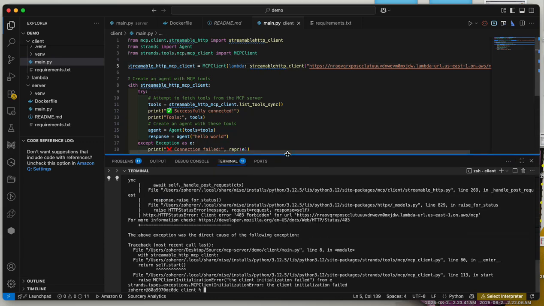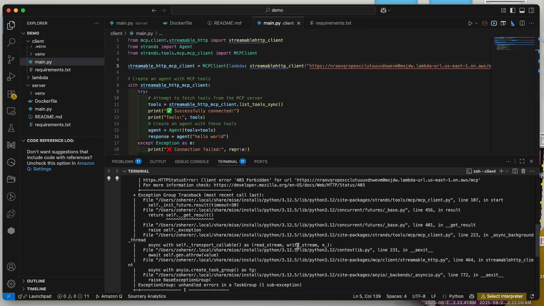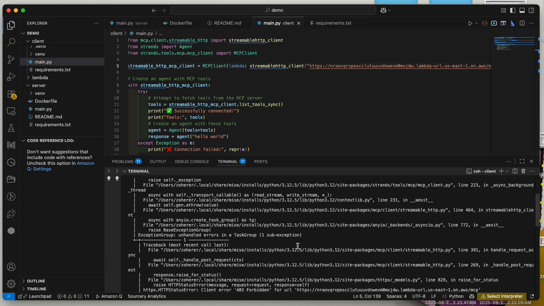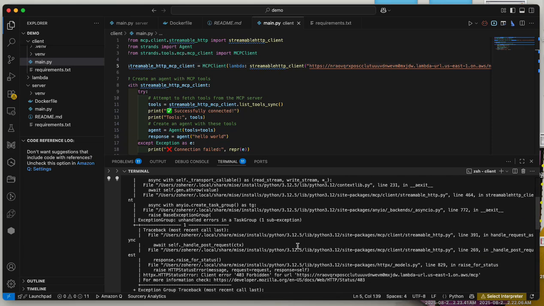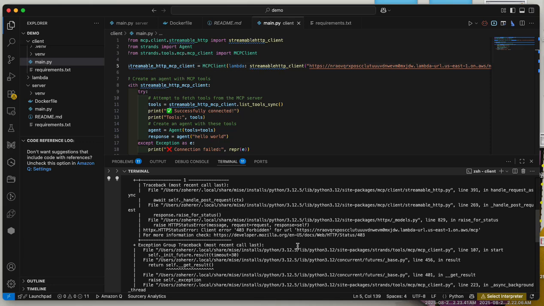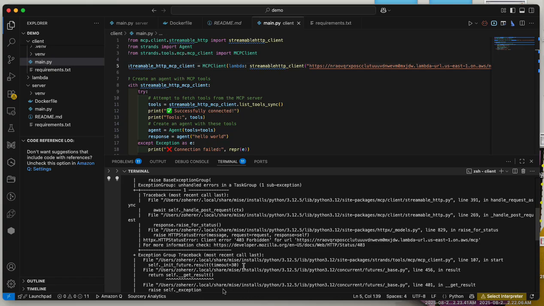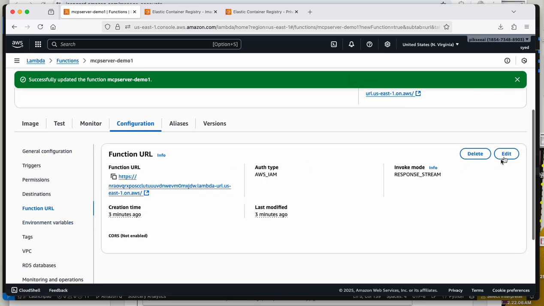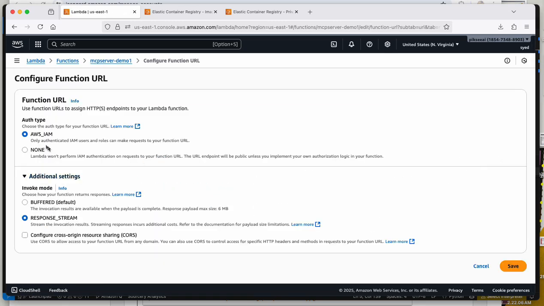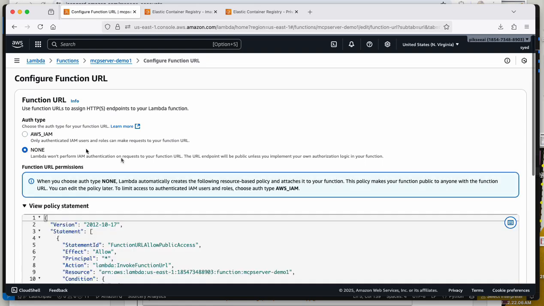Let's see what error is coming here. MCP client initialization failed. Oh, it is giving 403. So let's see our configuration. Did we miss something? Let's see. In function URL, I'm just gonna go here. Oh, so you see I didn't allow it to be public.